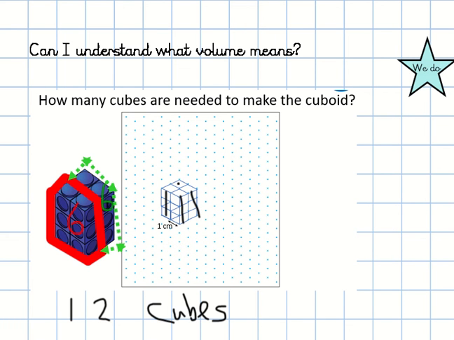So what you need to do today is go and work out the volume of each shape in cubes. You need to work out how many cubes make up each shape, and then give your answer, obviously, in cubes, just like I've done at the bottom here. So 12 cubes. Go away now, do the sheets, and work out the volume of each shape.